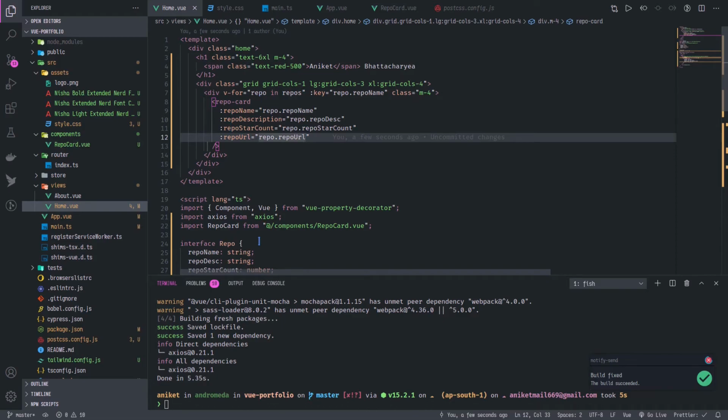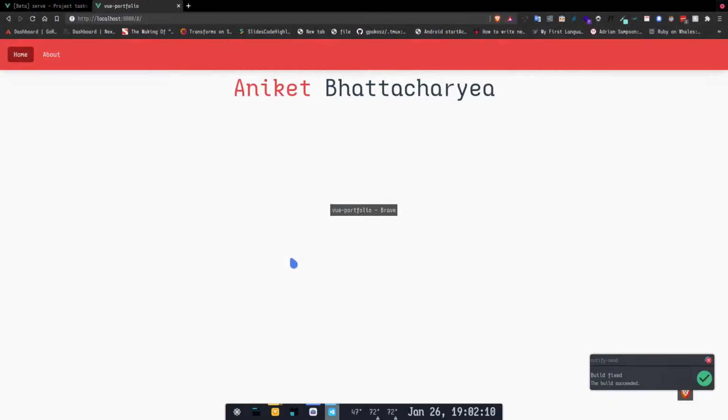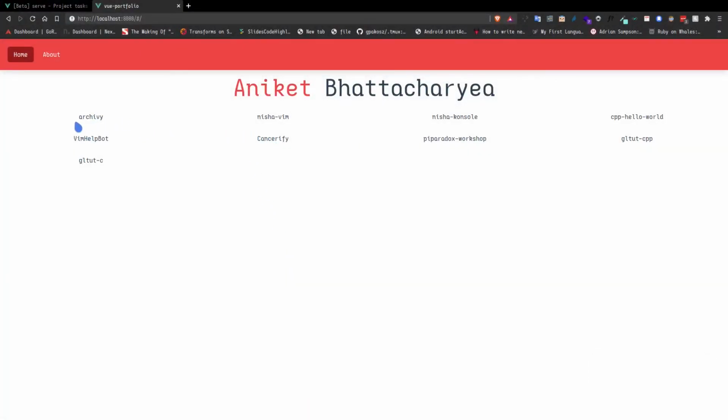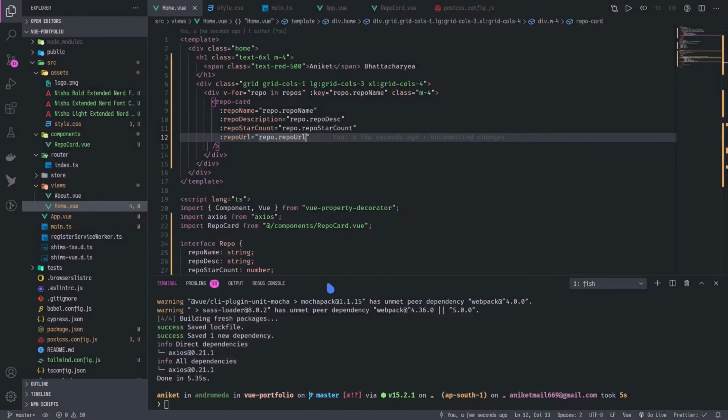Alright, so everything is set here. Let's see how it looks. As you can see, it shows 10 of my most recently updated repos. Now these do not have any styling at all. So since we have something to visualize, we know that this is working fine. Now let's do the styling part.